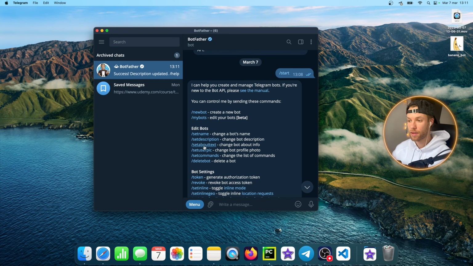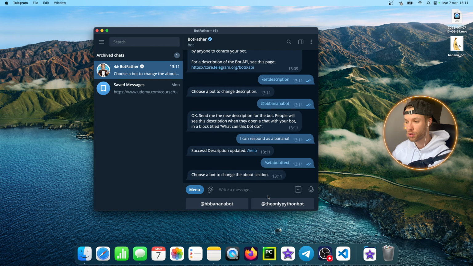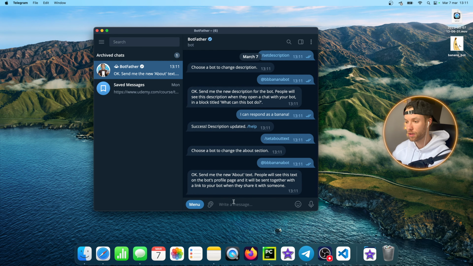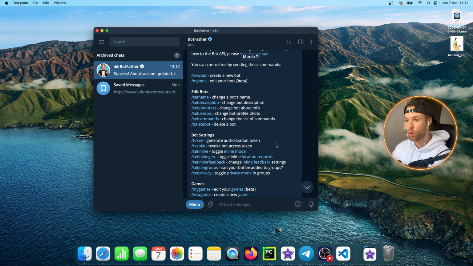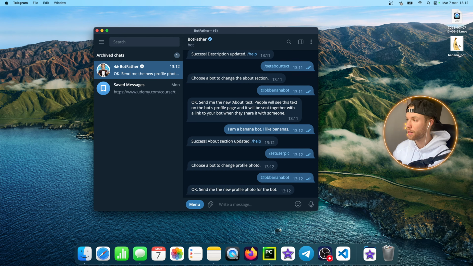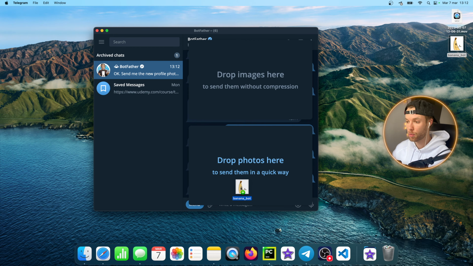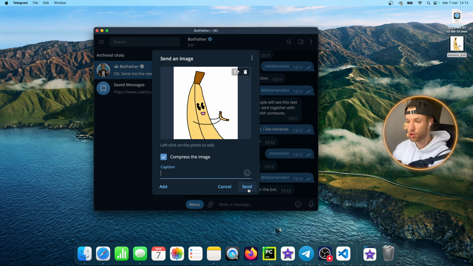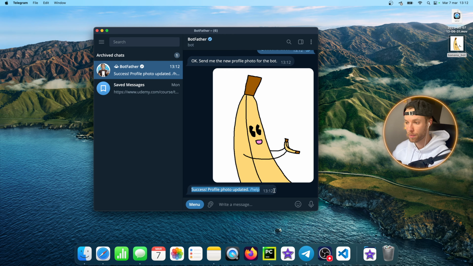Next, we're going to set the about text. So /setabouttext for banana bot. And we can say something about the banana. I am a banana bot. I like bananas. And we'll tap on enter. After that, we're going to set the user pic. So /setuserpic for the banana bot. And here you need to provide a profile pic for the bot. So I'm going to drag in this banana picture, and it's going to give us the success message if it accepts it.